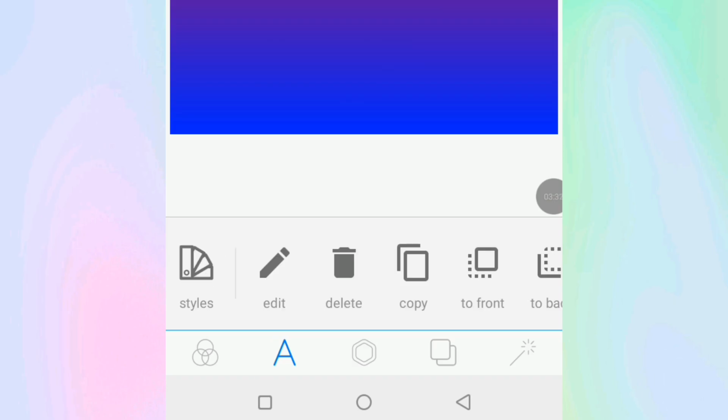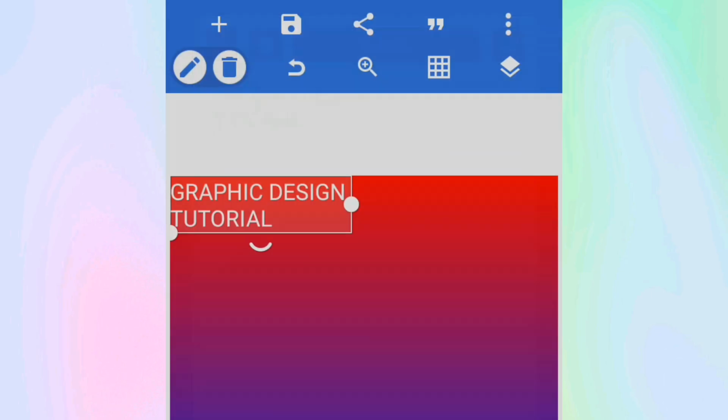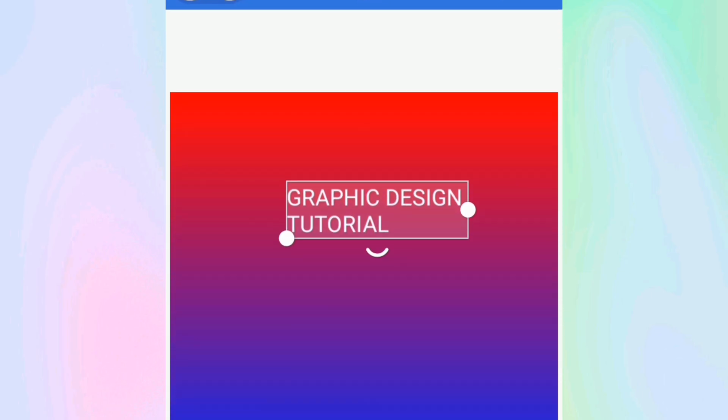Let's say you want to write something on this place now. You will come to that A. You see that A, and when you come to that A, you will press text. When you press text, you will press edit. When you press edit, you will be able to type whatever you want to type. Let's say graphic design tutorial.